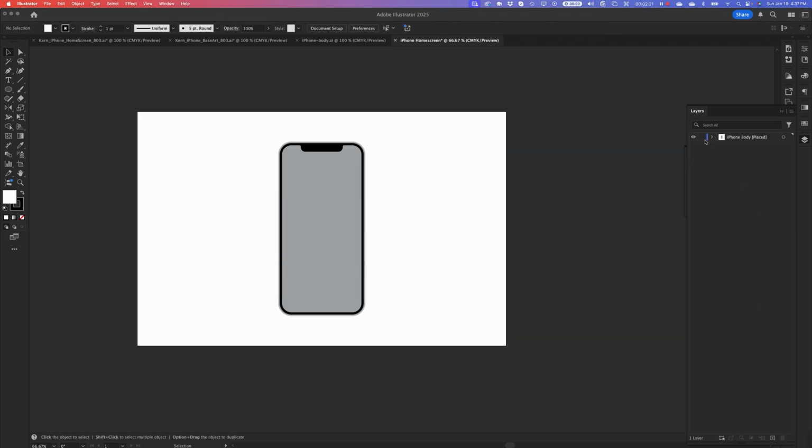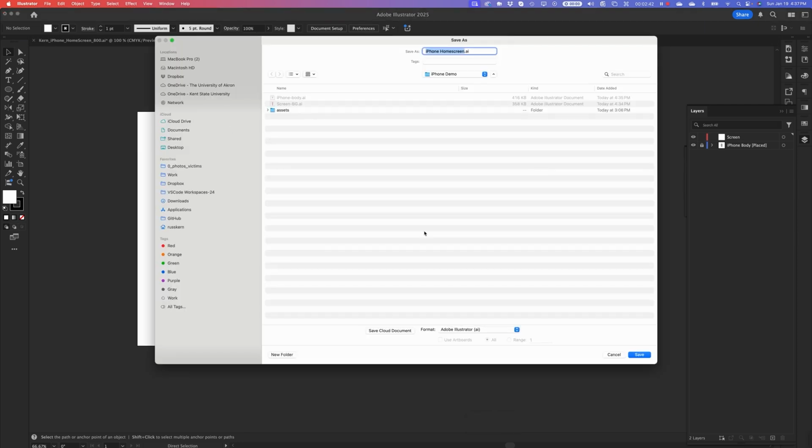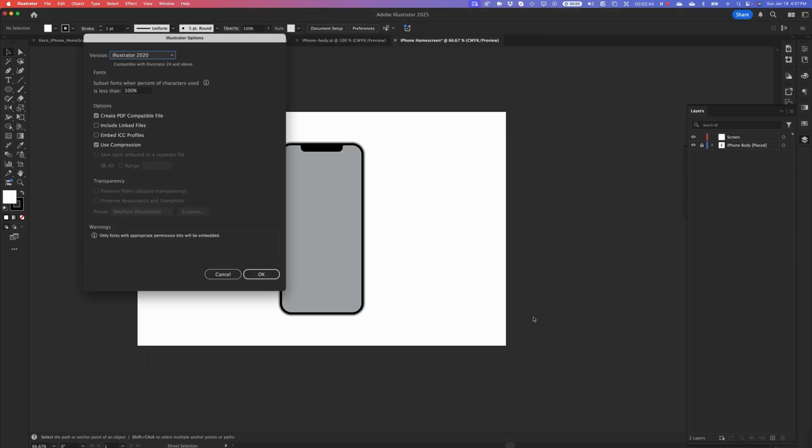Like it is in this other document, because the documents are all the same size. So I'm going to lock this down for the time being, and let's add a new layer above it. And this will be our screen. And we'll save this document right here, iPhone home screen.